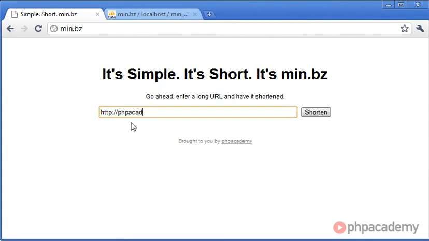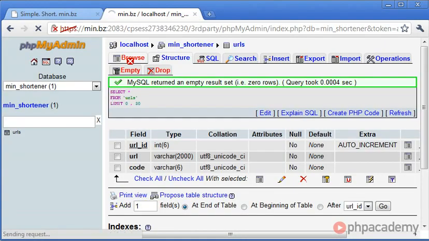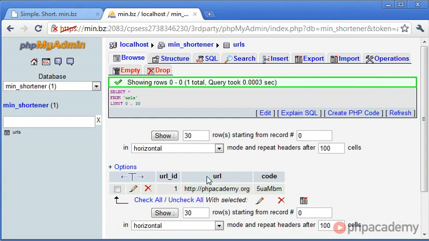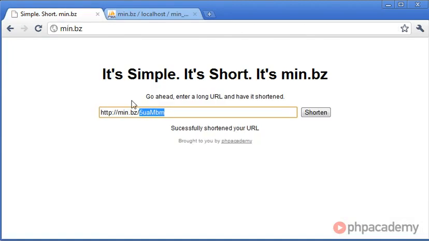Let's go ahead and type in phpacademy.org. Press enter, and successfully shortened your URL. So we've got this code here, which is 5UA capital M BM. Let's go over here and click browse, and you can now see that we've got the URL. Remember, URL ID is incremented to 1. We've got http://phpacademy.org, and we've got that code there, which matches that code there.